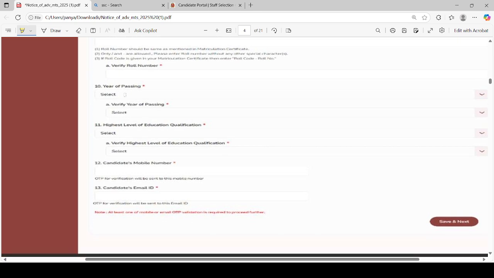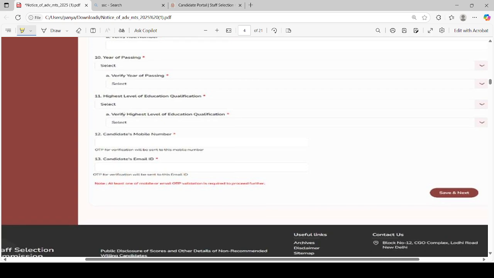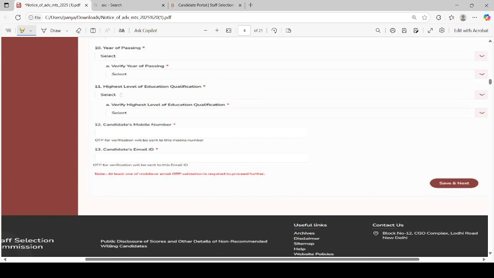Then after the year of passing, please mention the year of passing carefully. Then the 11th step is the highest level of education qualification. Means if you are studying now, maybe intermediate or 10 plus 2, maybe degree or diploma or ITI, you have to mention it in these fields.